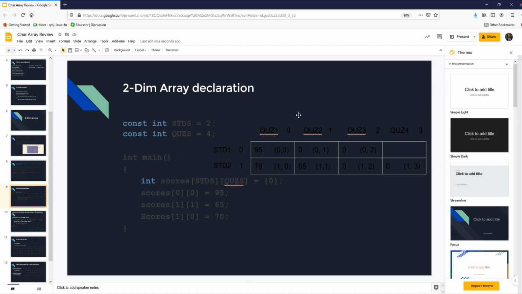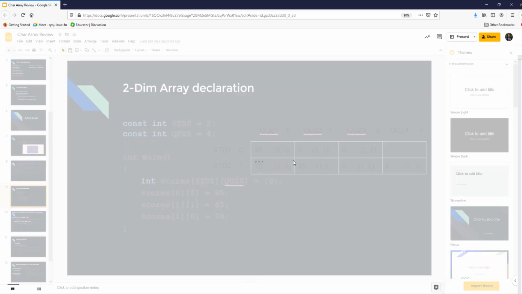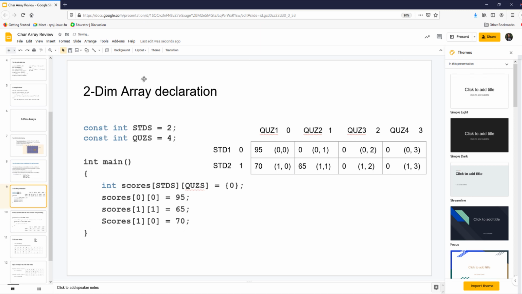Sorry, this background does not look very super. Okay, there we go, much better.